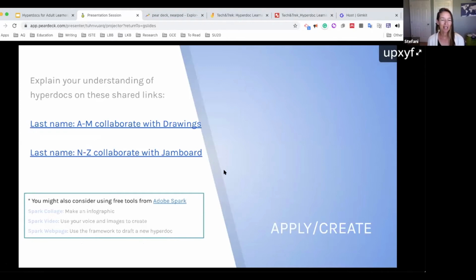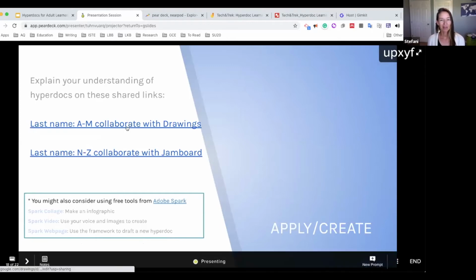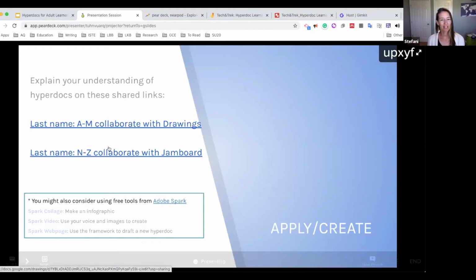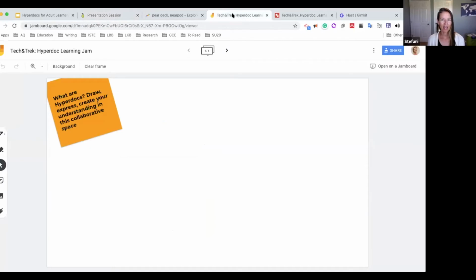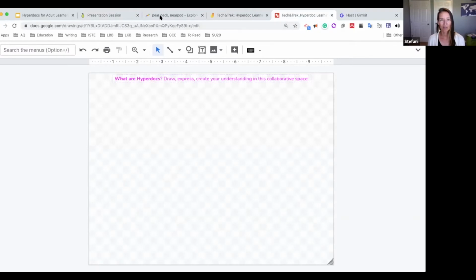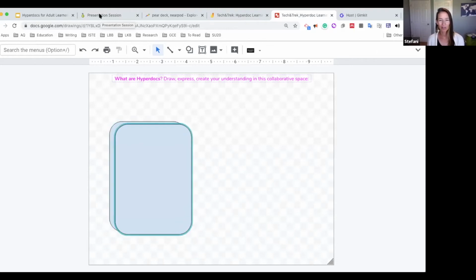If your last name is A through M, I'm going to ask you to click and collaborate through the Drawings board. And if your last name is N through Z, I'm going to ask you to collaborate with the Jamboard. On those, they have the same prompt. The prompt says, what are Hyperdocs? Draw, express, create your understanding in this collaborative space. So we'll take a few minutes, and you can just add images, ideas, thoughts, whatever you'd like to collaborate together, and then we'll look at each other's tools.